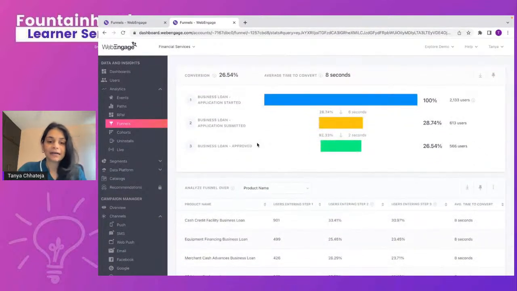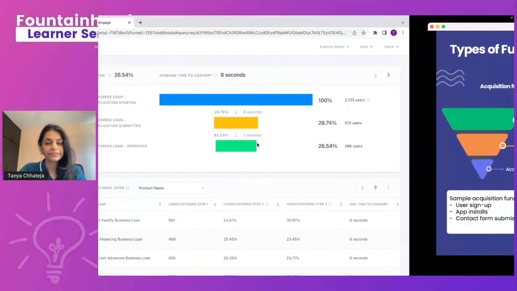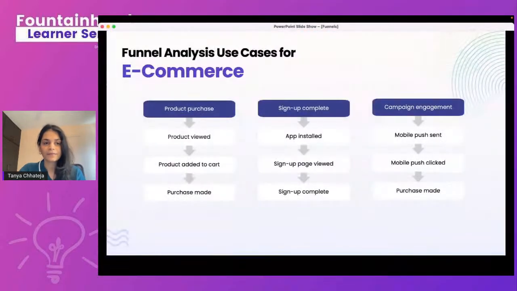Now, let's get into some examples of how you can use this funnel to analyze within whichever industry you're looking at. For e-commerce, the funnel analysis use cases could look like a product purchase, wherein you view the product, add the product to your cart, and end up purchasing the product. The gap that you can analyze here is the difference between product viewed and product added to cart, how many users are falling in between these steps, and how many users can be nudged with an add to cart or an abandoned cart sort of communication.